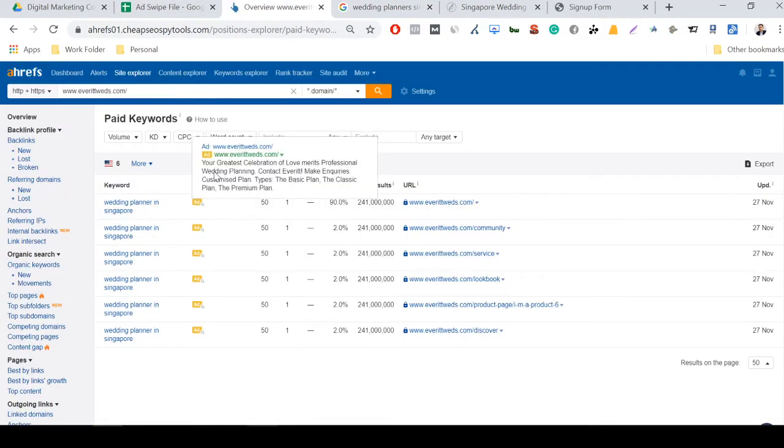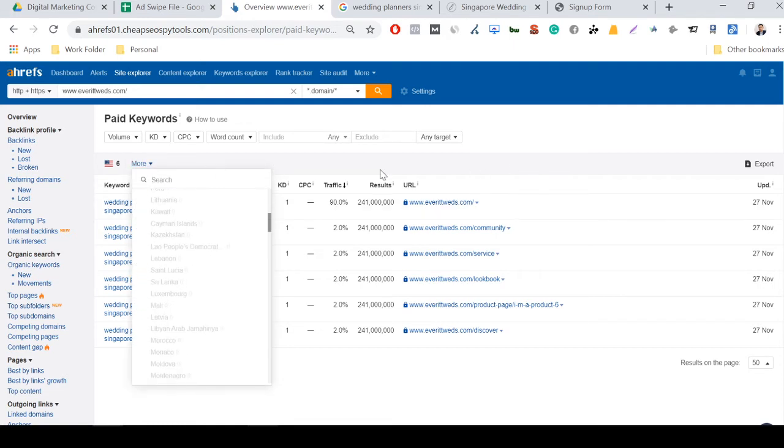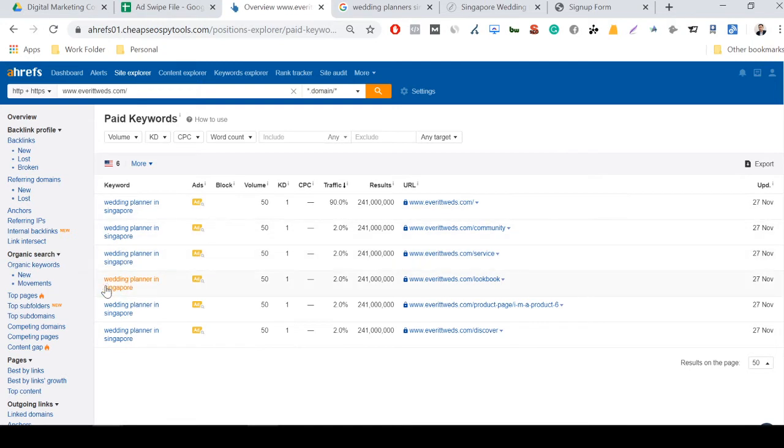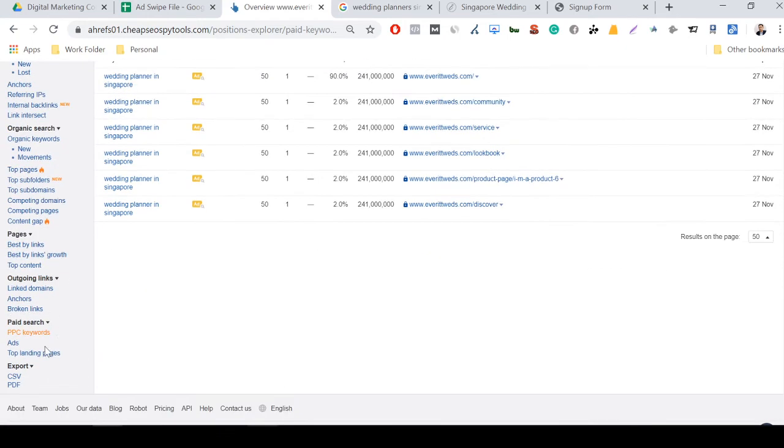they are using in order to run advertisements on the pay-per-click channel, which is right here. You can see it's taking a while to load. Okay, so you can see some of the keywords that they are ranking for, some of the keywords that they are bidding for. I don't know why it shows United States here, but either way you can see wedding planner in Singapore is something that they're definitely going for. And you can even take a look at the ads. If you want to take a look at the ads, just click on ads.